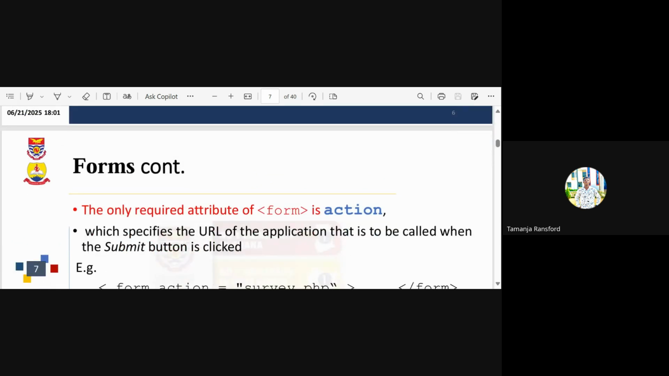So we continue with forms. The main attribute of forms is the action attribute. If you are taking data from a person, whatever the person is going to enter is supposed to be stored somewhere. So you have to give it an action, or wherever the data should be stored. That is why you have to specify the URL. That should be the link to wherever your data is going to be stored.